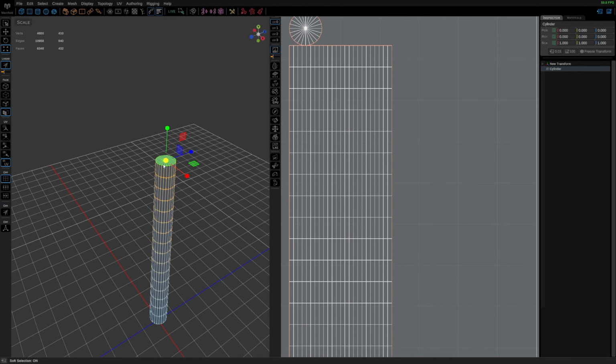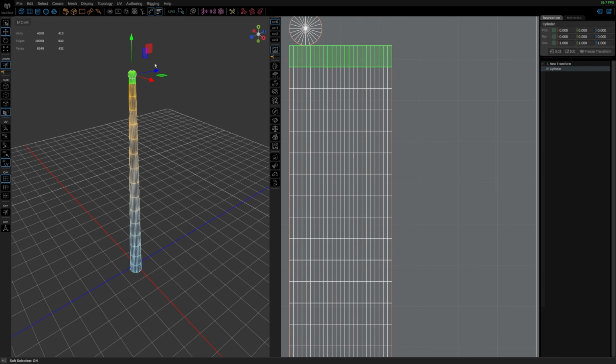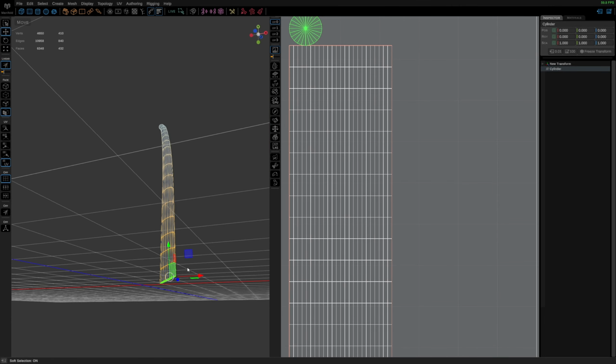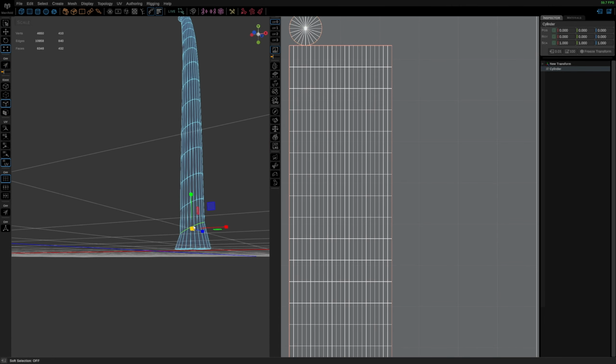We are going to work on the palm tree. I will first deform a cylinder with soft selection and then apply remesh. Then I will apply roughen again to give that signature look of palm tree bark.